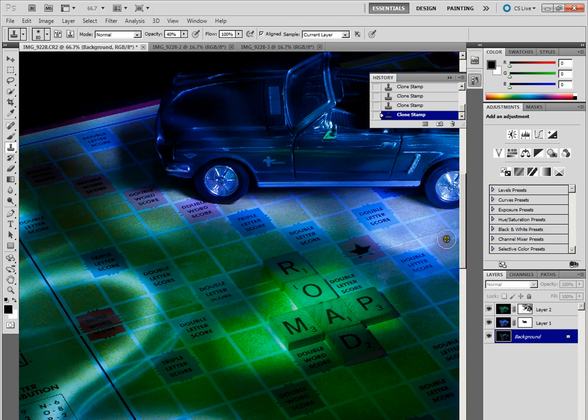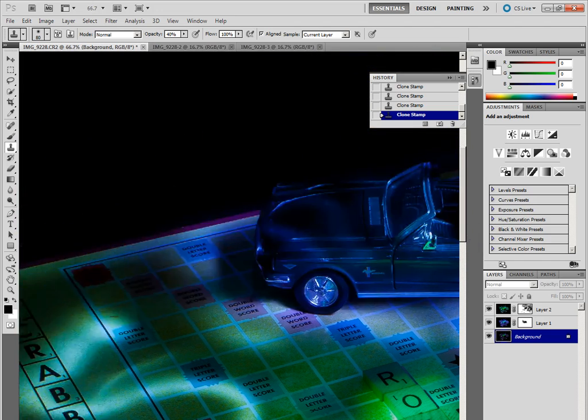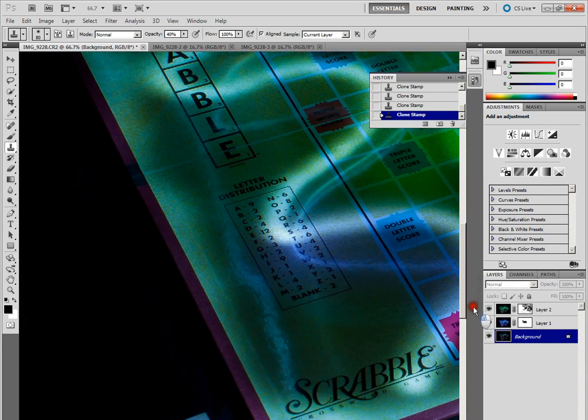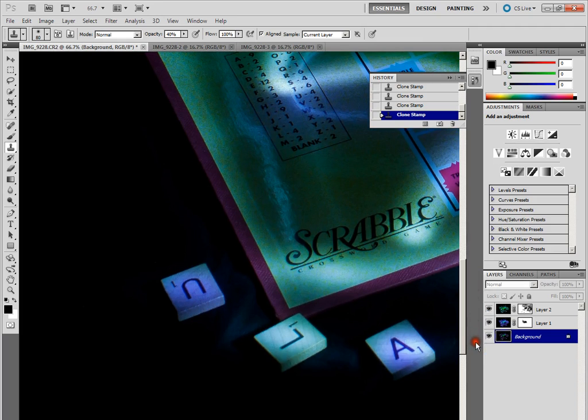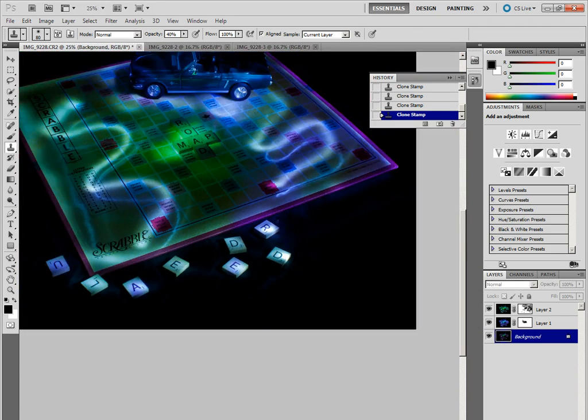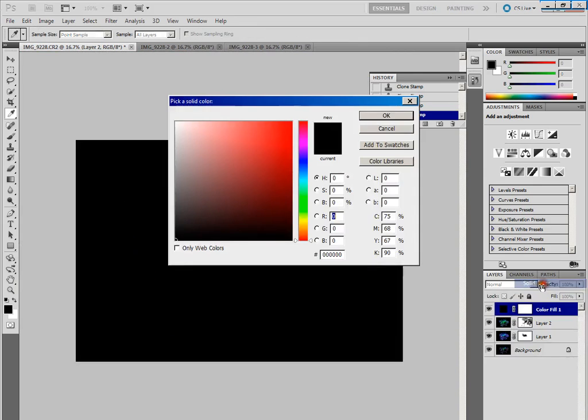Okay, so now I'm going to go around the edges and look and see if there's anything I need to retouch anywhere else. Okay, so it's looking pretty good. Now I'm going to go Control minus and zoom out. I'm going to add a vignette to this at the very top. So let's add in a solid color. I'm going to do a black.